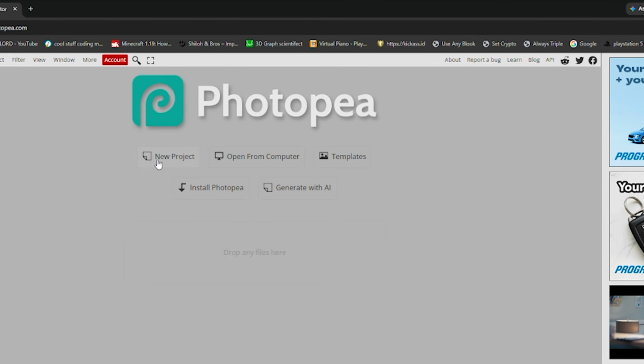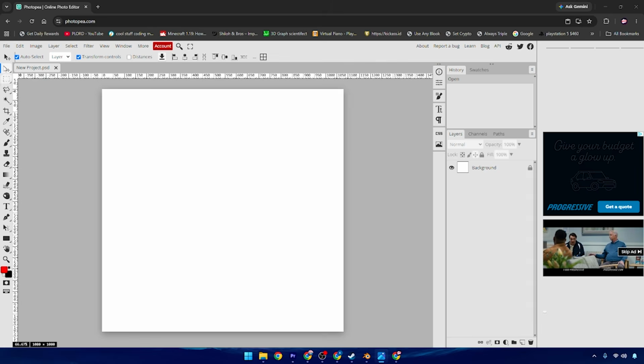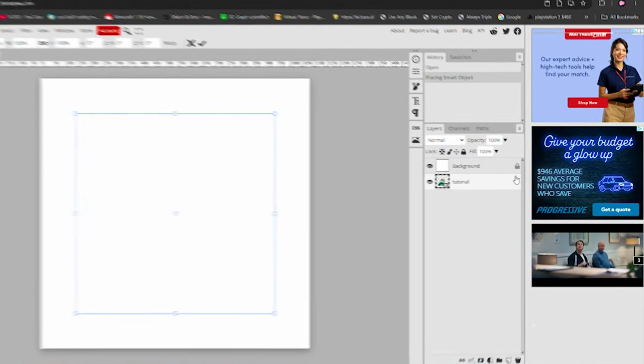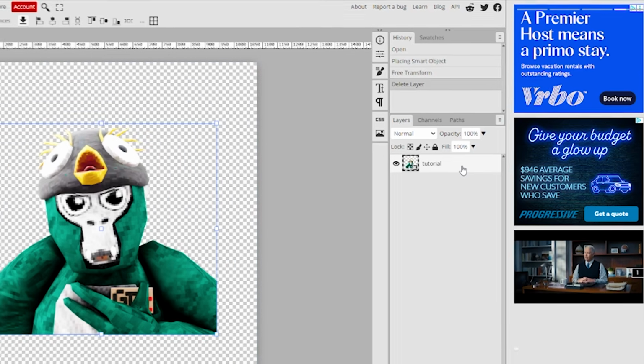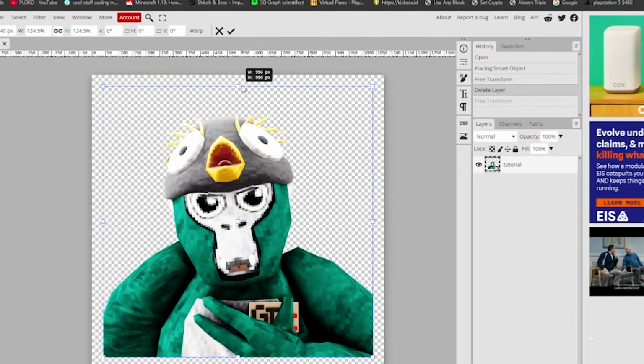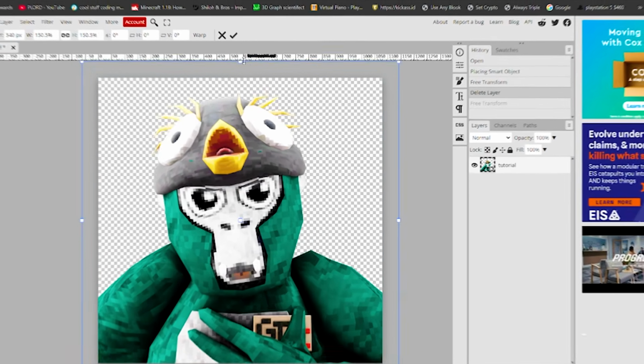What you're going to do is press new project and then Instagram, and then you're going to press create. Now that you're in here, you're going to press on file, open in place, and you're going to import your file. Then what you're going to do is delete this thing that says background, and here you'll have your profile. What you're going to do is hold alt and you're going to scale it up. Me personally, I don't like how there's a lot of room at the top, so I'm going to scale it up just a little bit more.